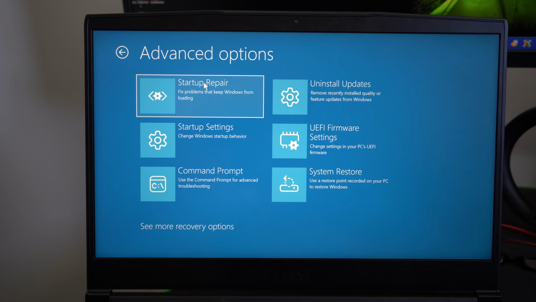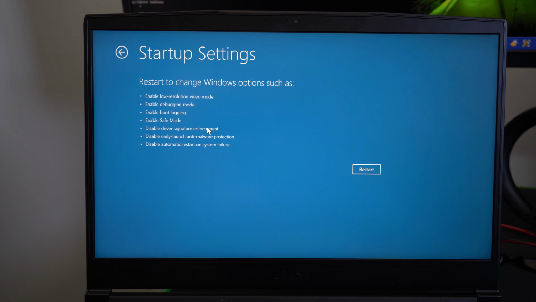You start up repair process, uninstall updates, command prompt, startup settings, change Windows startup behavior. You can enable boot into low resolution mode, maybe you plugged into something that doesn't support the current resolution. Enable safe mode, so you can launch in one of those if something's not working.